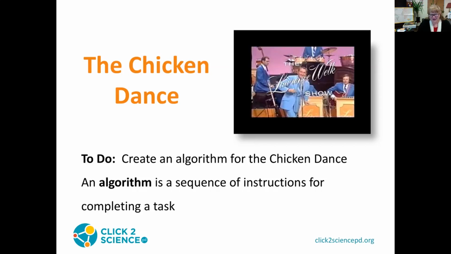The video actually is a classic clip from the Lawrence Welk Show, which is part of my cultural experiences growing up as a child. As we watch this video, I want you to think about what are the steps that we want to include in our instructions or algorithm for the chicken dance. Are the steps repeated? How do you know when to move on from one action to the next? And how will you know how to end the dance?